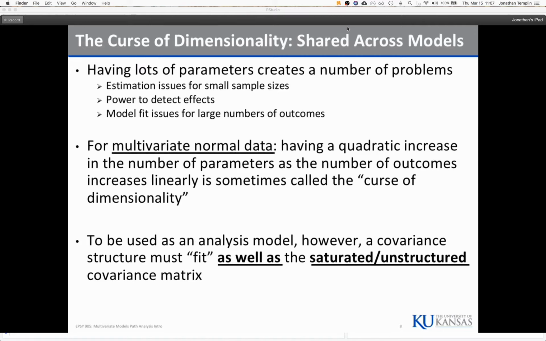But overall, there's a topic in multidimensional modeling that gets shared pretty much across models and across paradigms, and that's something called the Curse of Dimensionality, which I think sounds pretty funny. It almost sounds like an Indiana Jones movie, in that having lots of parameters in a model creates a number of problems. So what do I mean by that?